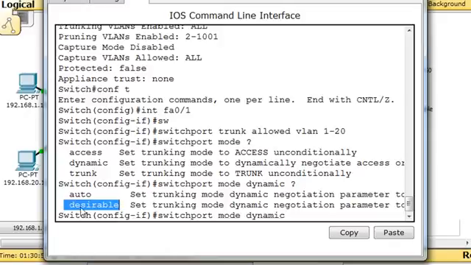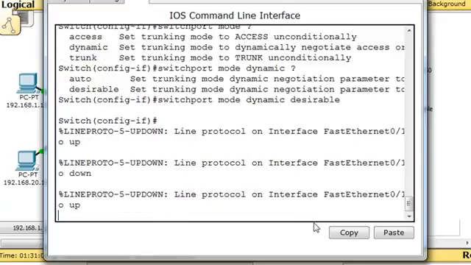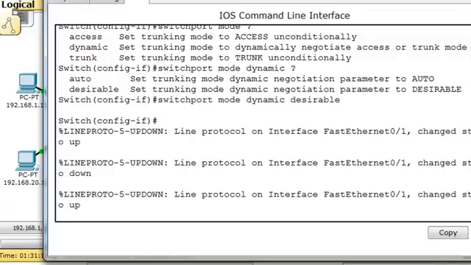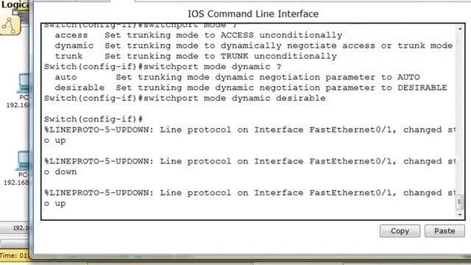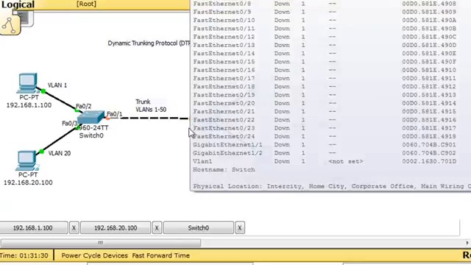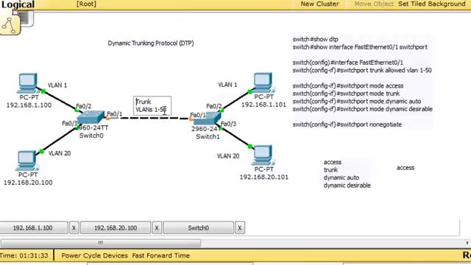Well, if I put it in dynamic desirable mode, all right, if I turn it into dynamic desirable mode, you can see that now, I'll just show you, on this side the trunk link is dynamic desirable, and on this side it's in dynamic auto. And if one side is in dynamic desirable and the other side is in dynamic auto, the link is supposed to turn into a trunk. So now you can see we had orange lights for a second, now we have green lights.